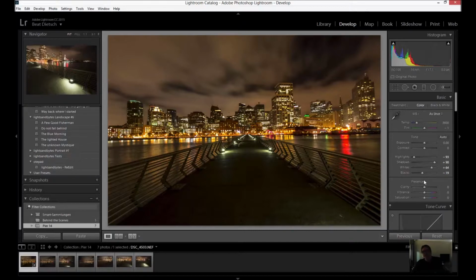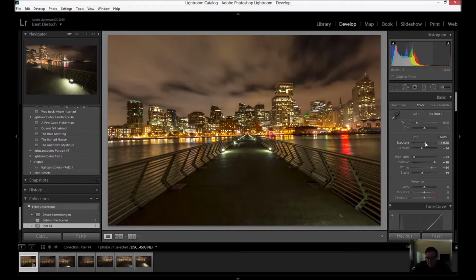Okay. Now, let me go back and do the contrast here. I would like to bring down the contrast slightly. That looks fine. Now I would like to deal with the exposure. It's slightly underexposed in my opinion. So let me bring that up to something like that. Cool. Now the white balance.